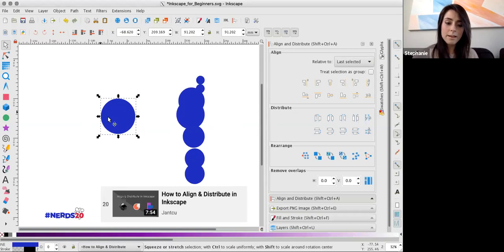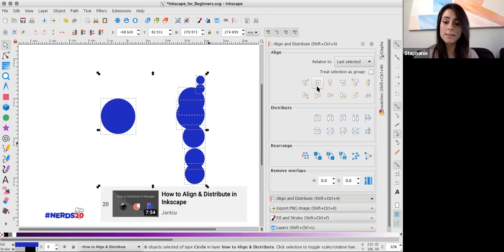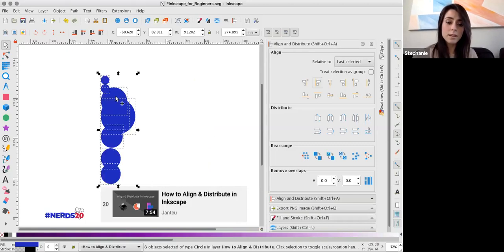So let's align everything here. I'm going to select these, and I'm holding Shift while I'm selecting, so that's another way you can pick a bunch of objects at once. And now I'm going to select this object, which is the last selected. Then I'm going to align on this left edge here, and you'll notice they all do that.